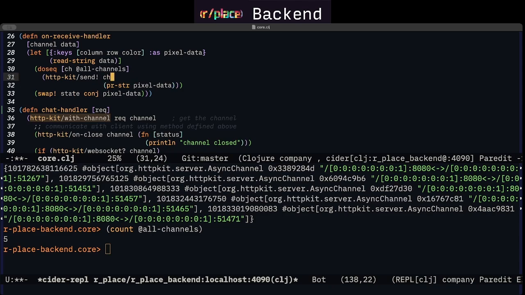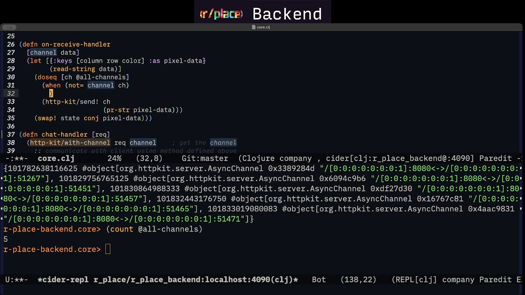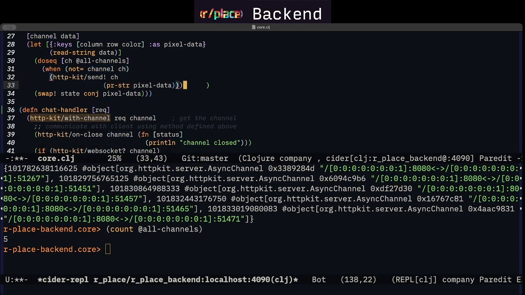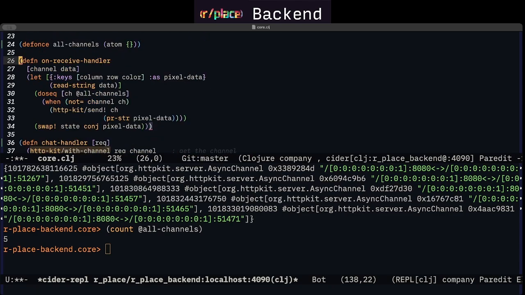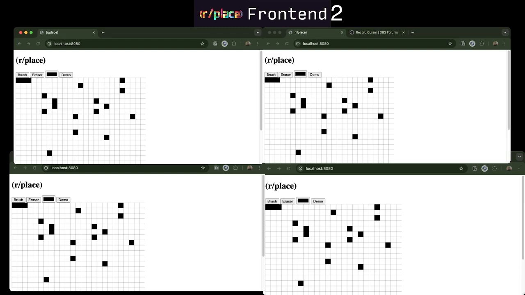But at the same time, we don't want it to send it to the same channel that produced the update. So we can do this, this should do the trick. Let's give it a shot on our front end grid.